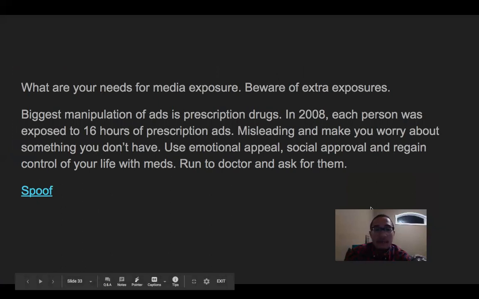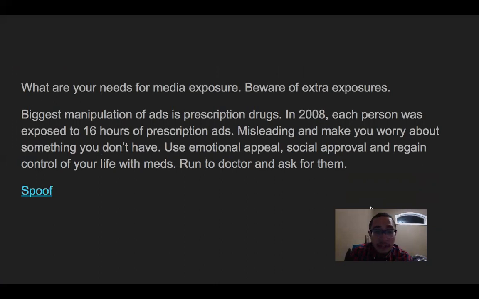What are your needs for media exposure? Beware of extra exposures. The biggest manipulation of ads is in prescription drugs. In 2008, each person was exposed to 16 hours of prescription ads. They're often misleading and make you worry about something you don't have to. Do you have this random disease? They use emotional appeal, social approval, and regaining control in your life with the meds.